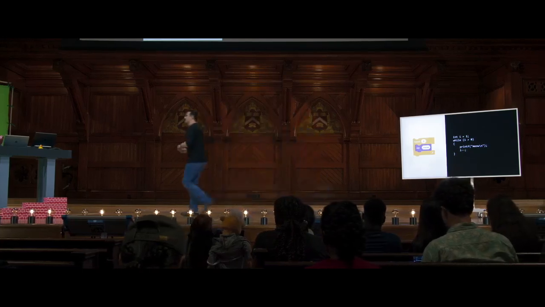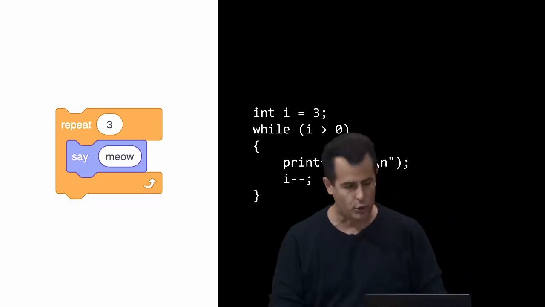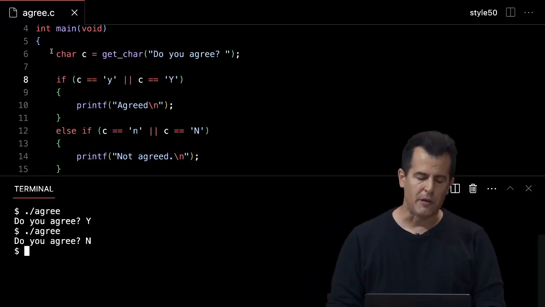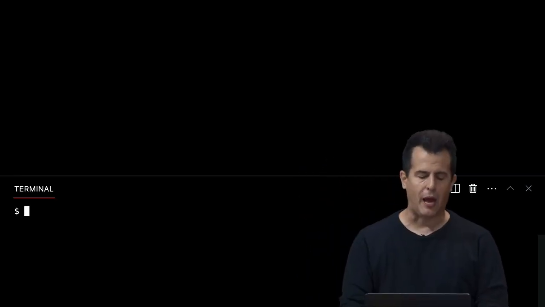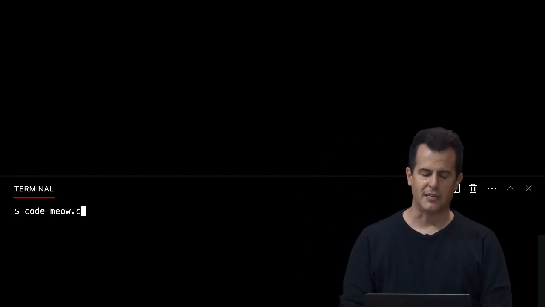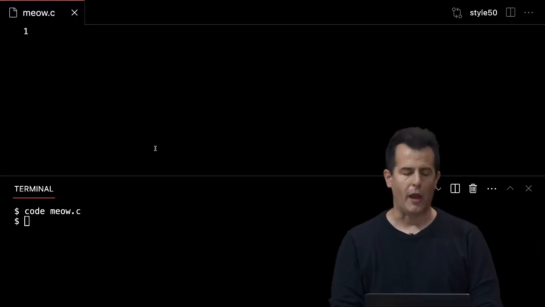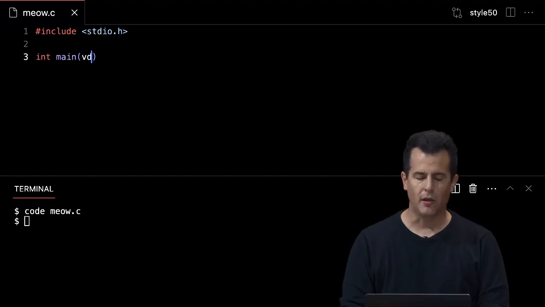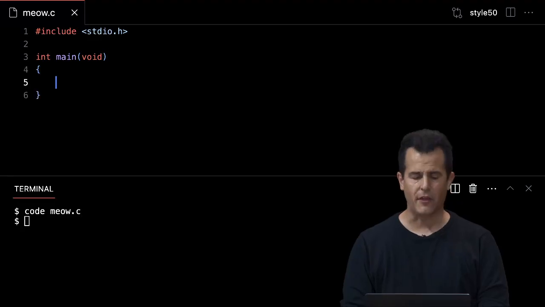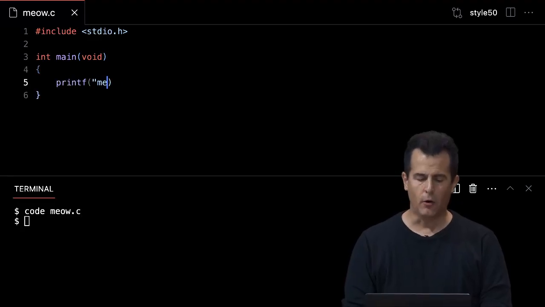But let's now put this into practice. Let me go back to VS Code here. Let me go ahead and clear my terminal and close agree.c from before. And let me go ahead and create a file called meow. So code meow.c. And let me do this the sort of wrong way. Let me include stdio.h at the top, int main(void) thereafter. Inside of there, let me do printf meow.